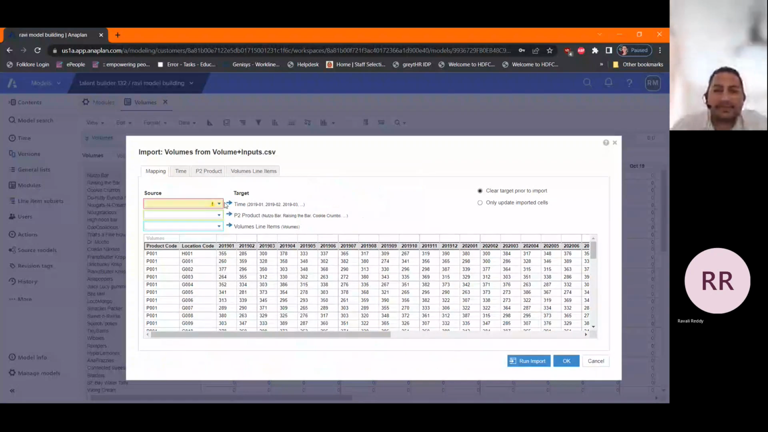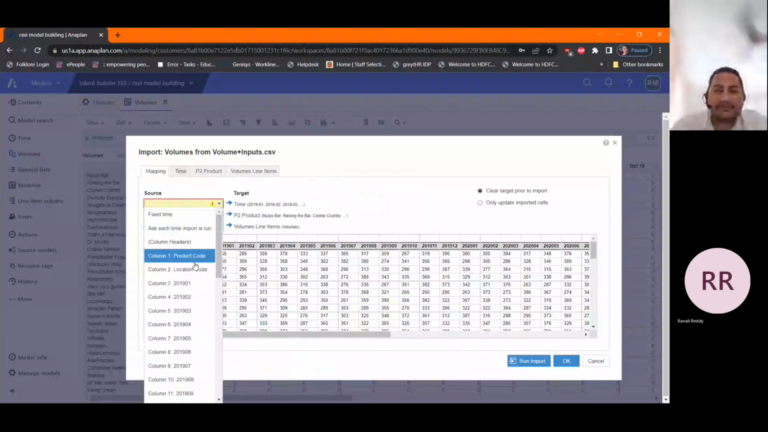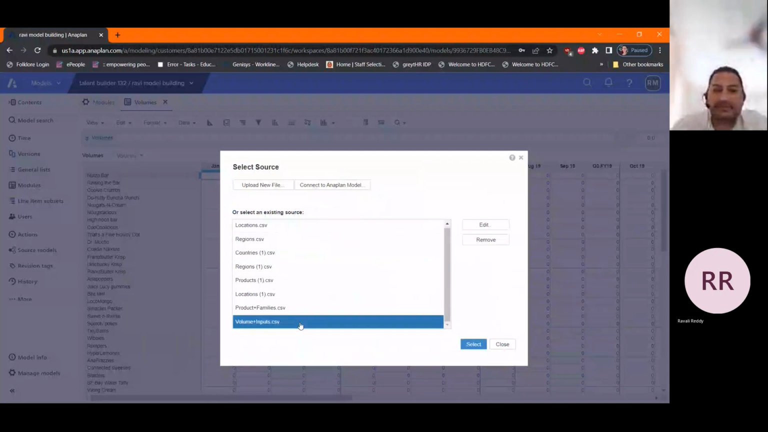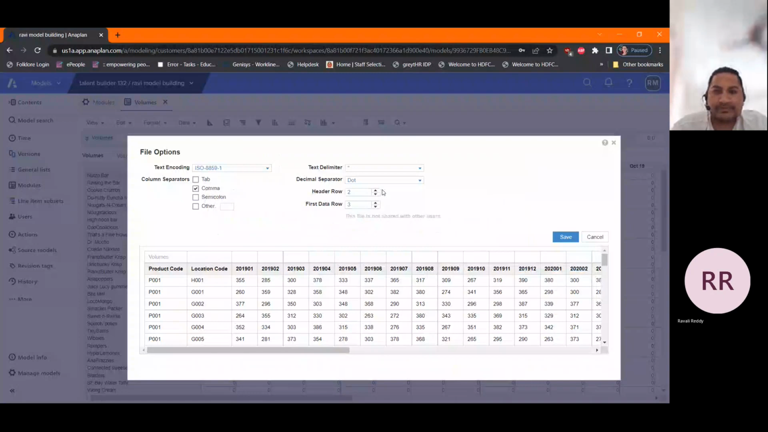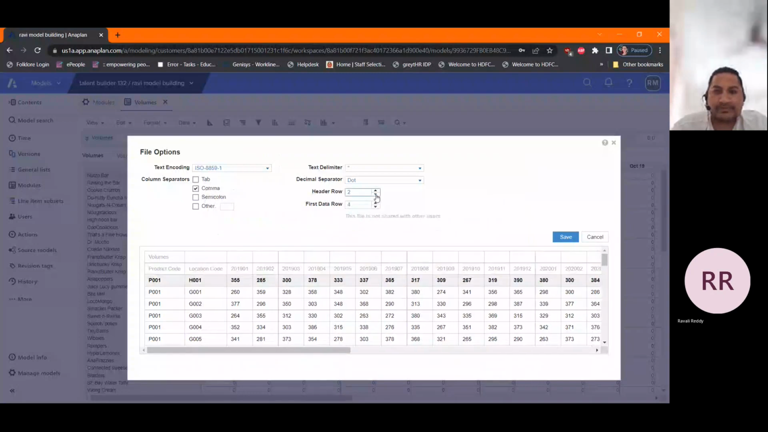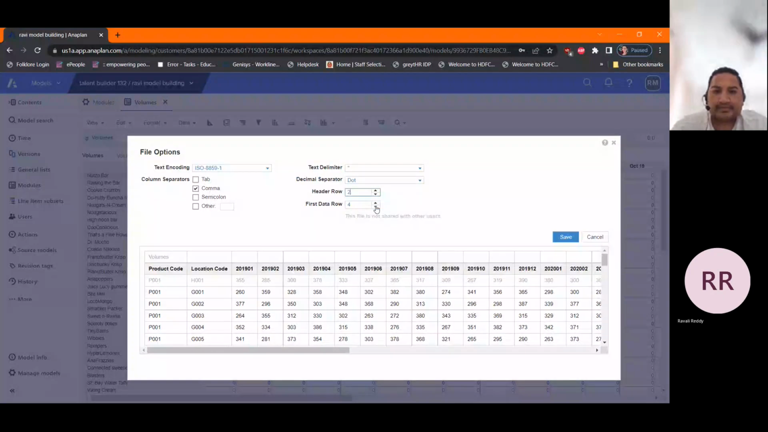For the time setting, one minute. Let me, I did something wrong there. I put the headers on two and number of rows, three.